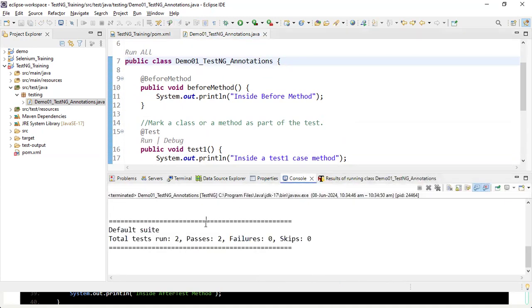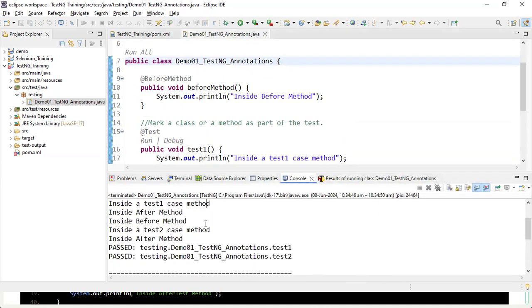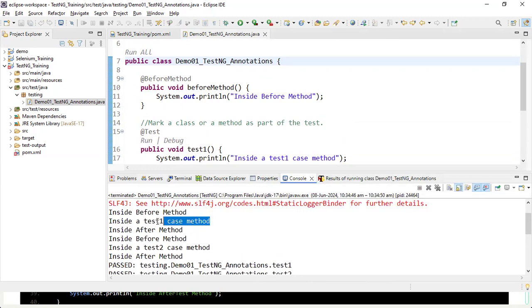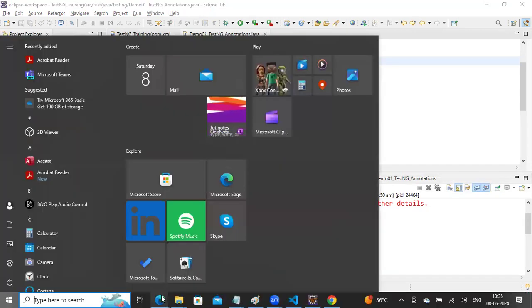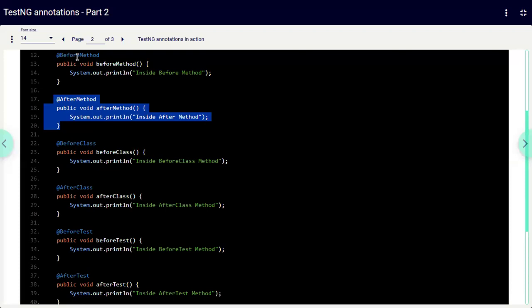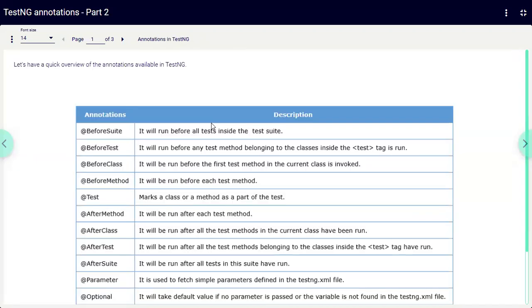Now check the console. Before executing test case 1, the method annotated with BeforeMethod gets executed. After executing that test case, the AfterMethod gets executed. Then again BeforeMethod is executed before test case 2, and then AfterMethod gets executed. It means the BeforeMethod and AfterMethod annotated methods get executed around each test case. So it will run before each test method.